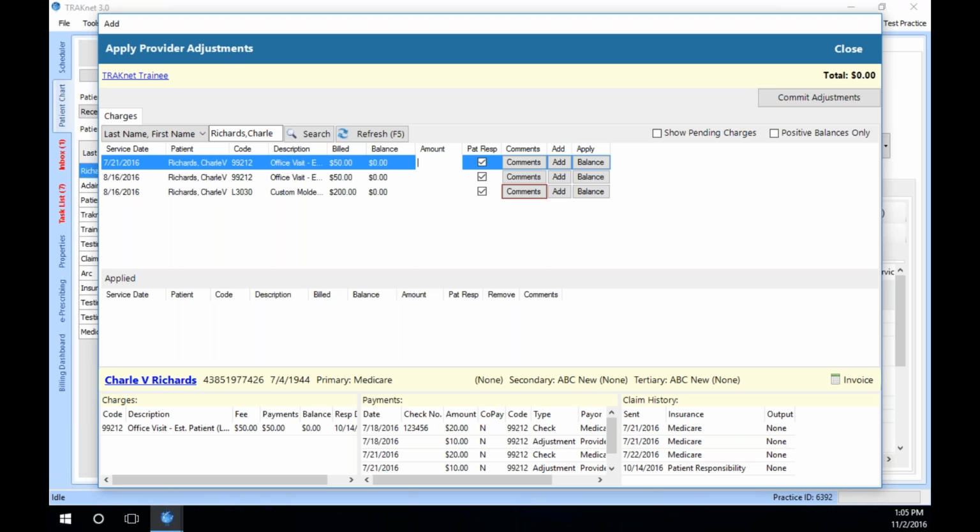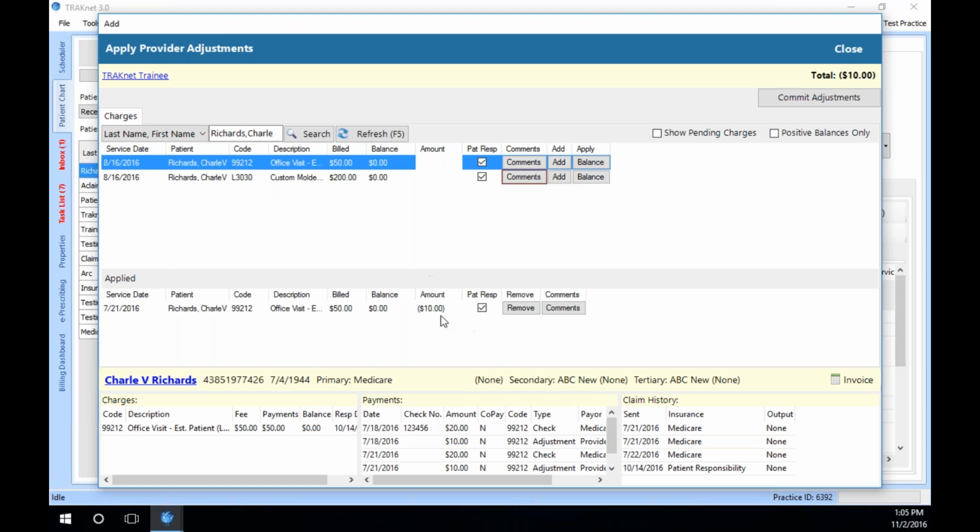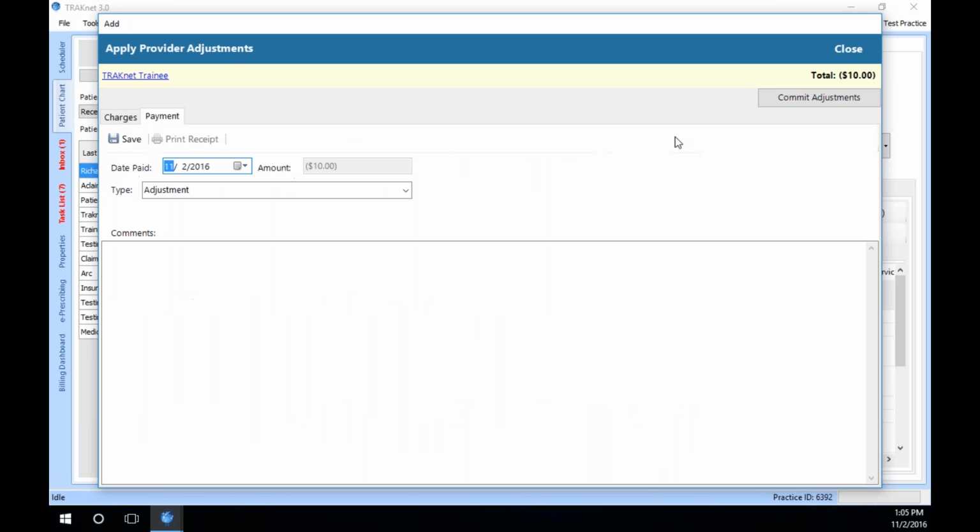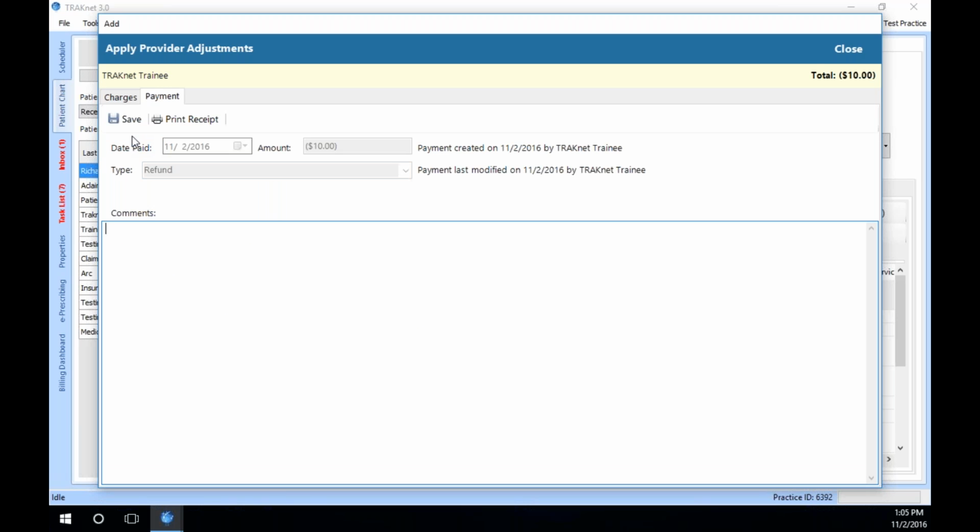We select the line, and we do a refund for the amount that we want to have. So we're refunding $10 on this. We add that in, and it does a $10 refund for that patient. Click Commit Adjustments, select the type of refund, and click Save, and that does that partial refund for that payment.